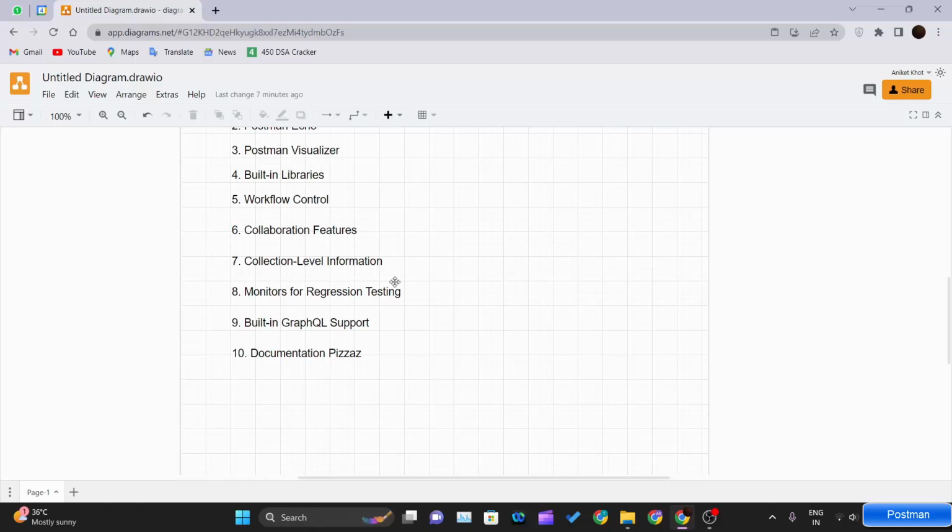Next is collection level information for variables, scripts, and auth credentials that will be reused for multiple requests in a specific folder or collection. Postman makes it easy to follow DRY. What is DRY? Don't Repeat Yourself. It is a software development principle. So this collection level information adheres to the DRY principle of software development.